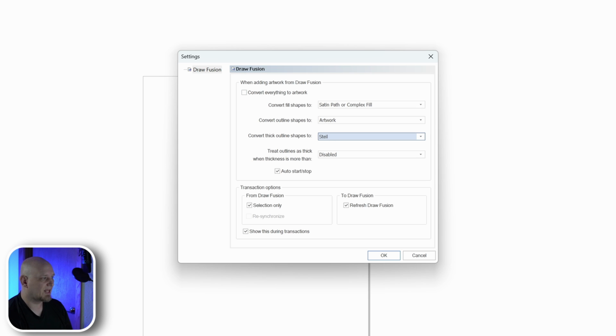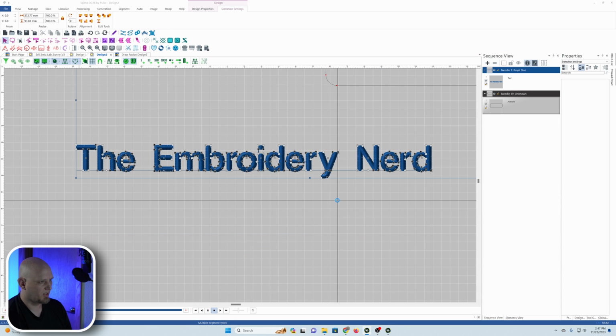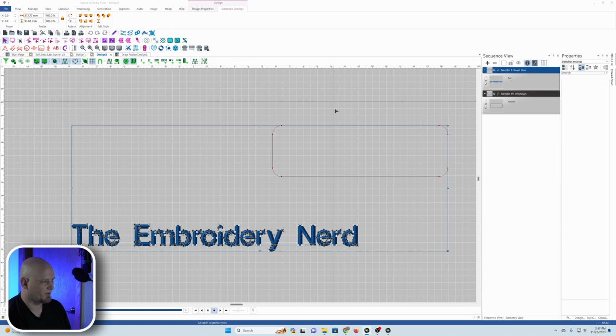If we don't add any line weight, it'll just bring it over as a run. That's why I added some line weight so I could show that to you. Now, I do just want it to convert it to artwork, so I'm going to go ahead and hit OK, and it's going to bring it over.